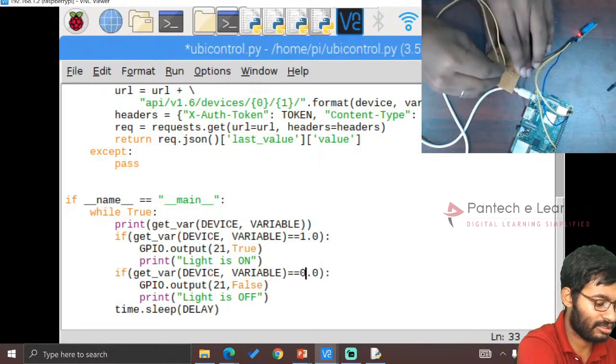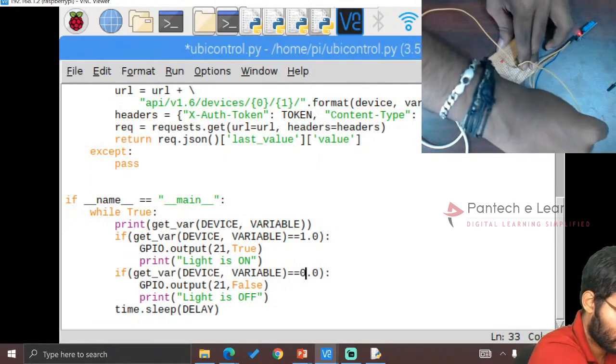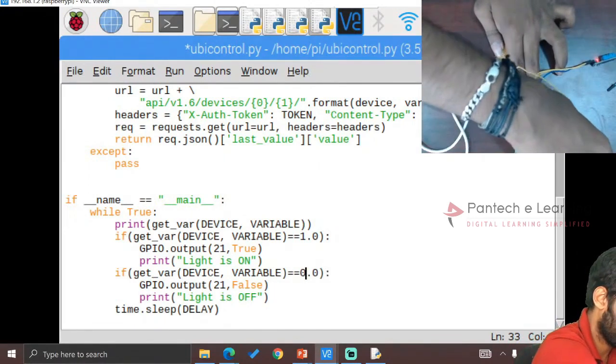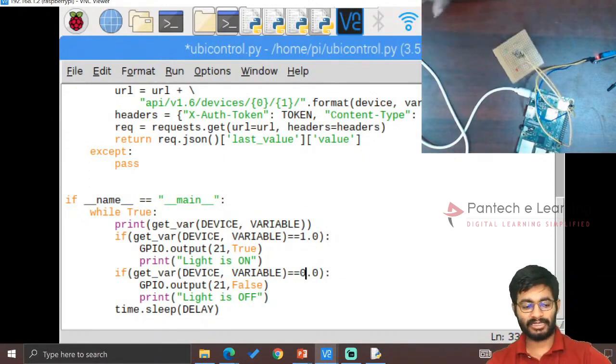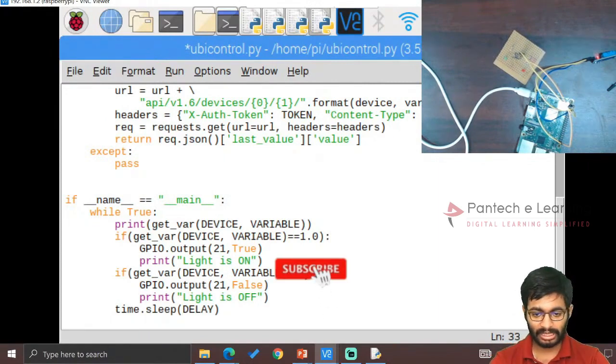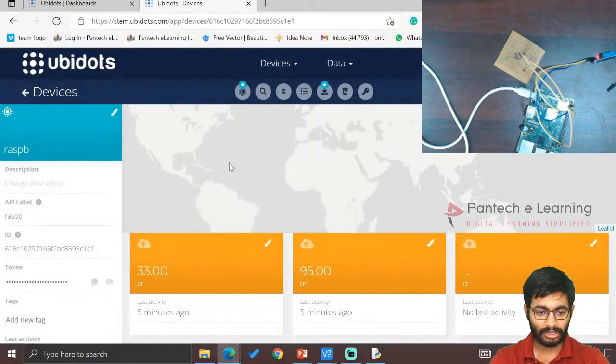So now we are connecting the light: connect ground to ground, and the positive pin to pin 21 of Raspberry Pi. Usually we will have the datasheet. By seeing the datasheet itself, we can connect it. Now I have connected with the jumper wire. The hardware part is ready. The coding part is also ready. Now we have to modify something inside our cloud.